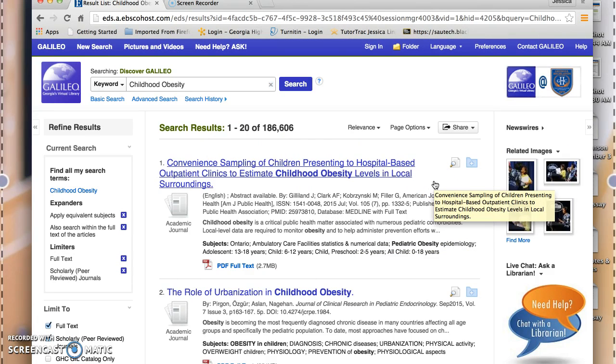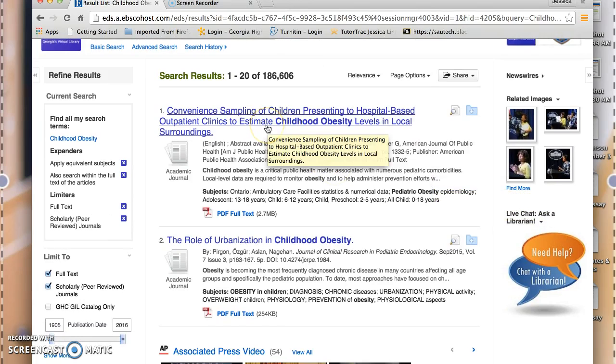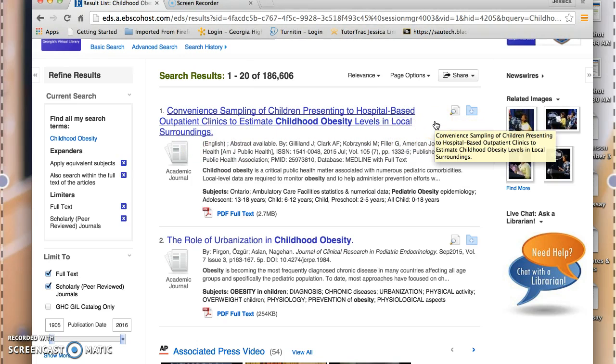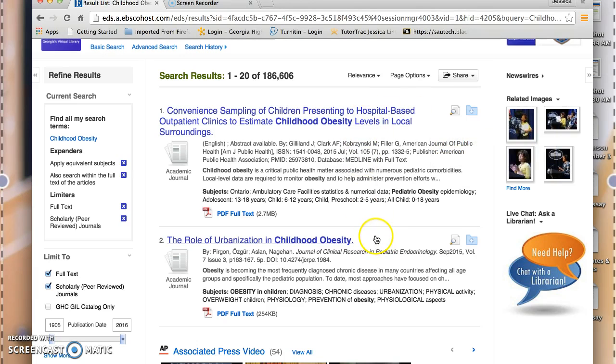The next step that I'm going to do, obviously, is to go through and read titles. If I don't understand the titles, this says convenient sampling of childhood presenting to hospital-based outpatient clinics to estimate childhood obesity levels in local surroundings. Well, that's not really going to help me with my paper. I don't really understand what that means. It sounds very scientific. This is an English class. I'm going to leave that one alone.